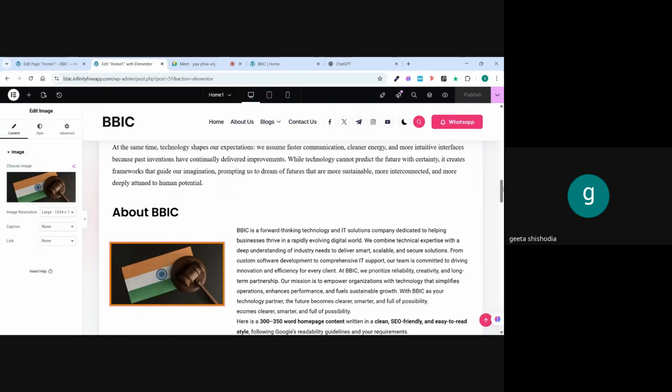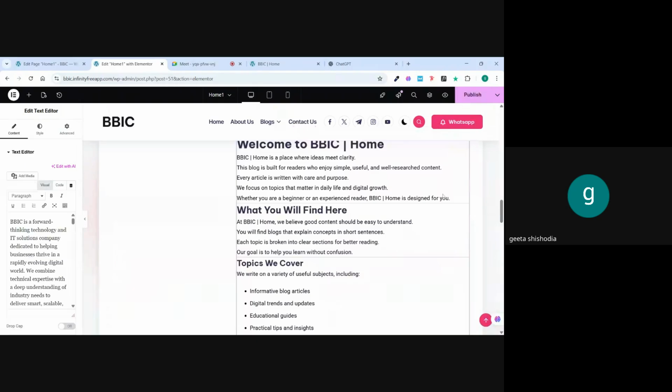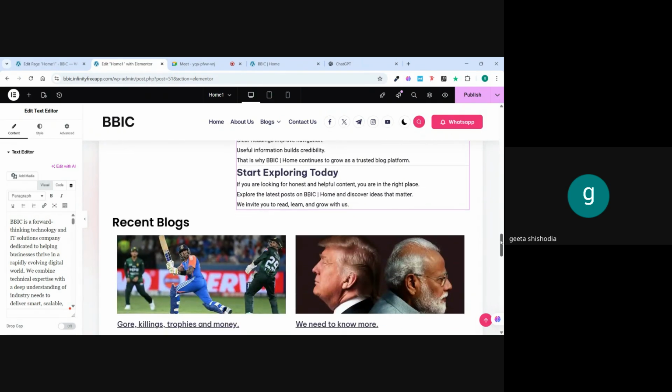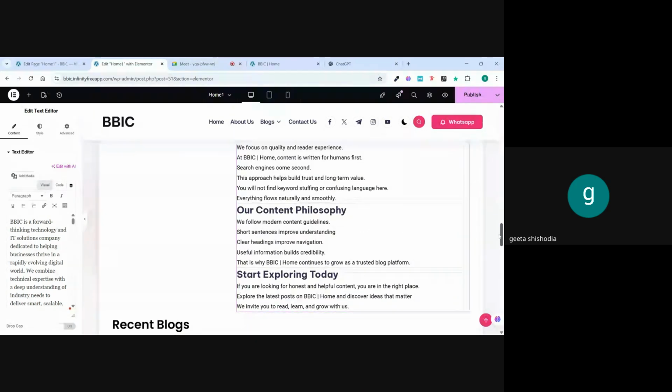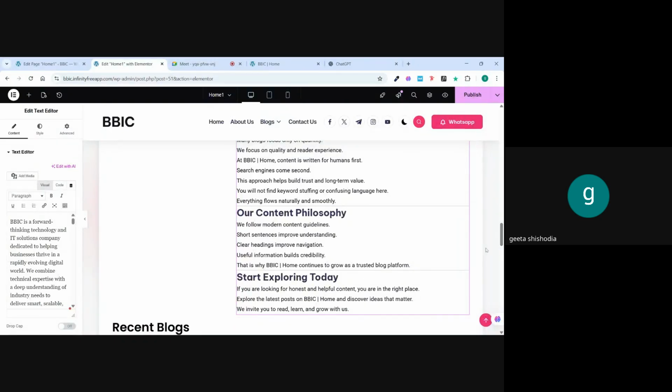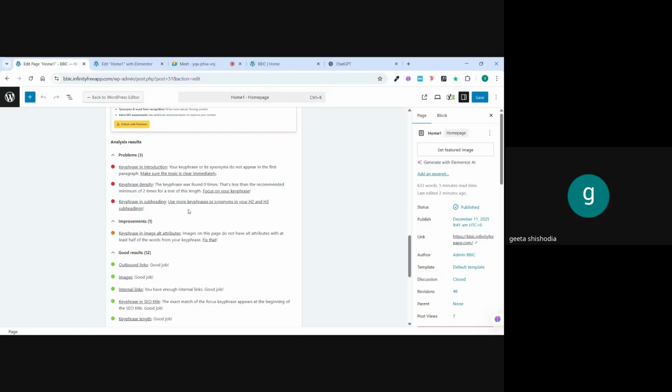See, everywhere it is appearing. See this one in the first paragraph, second paragraph. In each paragraph, it is appearing. So here also it is appearing. In almost every paragraph, it is appearing. See, here also it is appearing. So that means you have to make use of your keywords in your subheadings also.